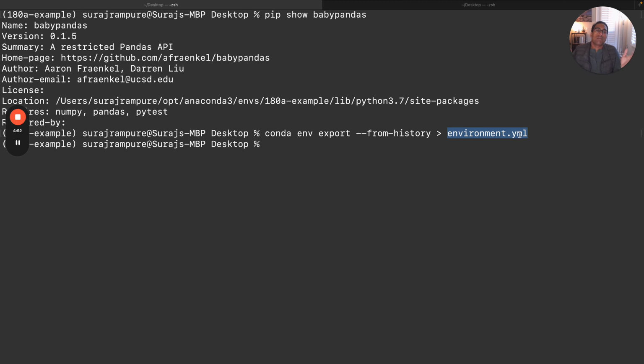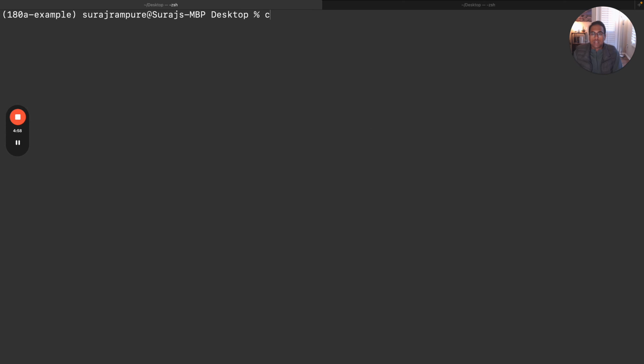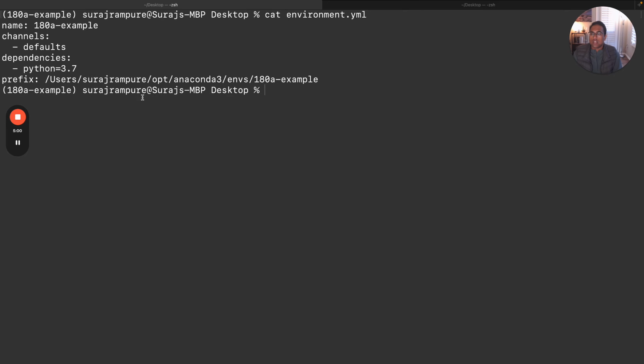So other people will be able to take this environment.yml file and create a Conda environment from it. Okay, and so what I can do is use the cat command to show you what's in here. And you can see that, I guess for some reason it didn't include baby pandas in here, but in general, what it's supposed to do is include all of the dependencies you installed in this YAML file.